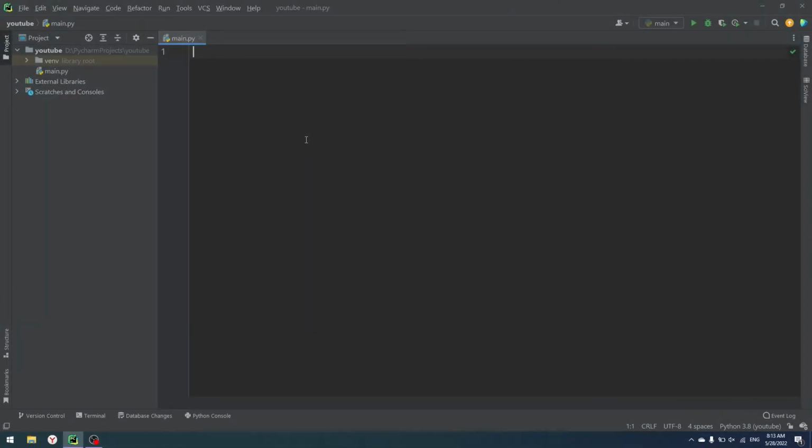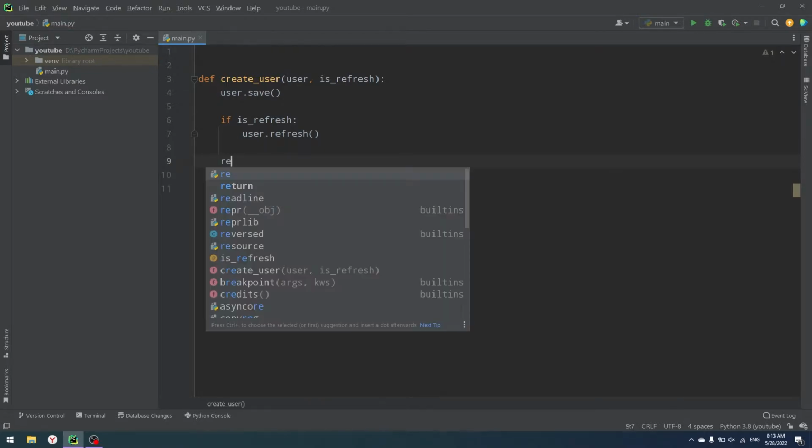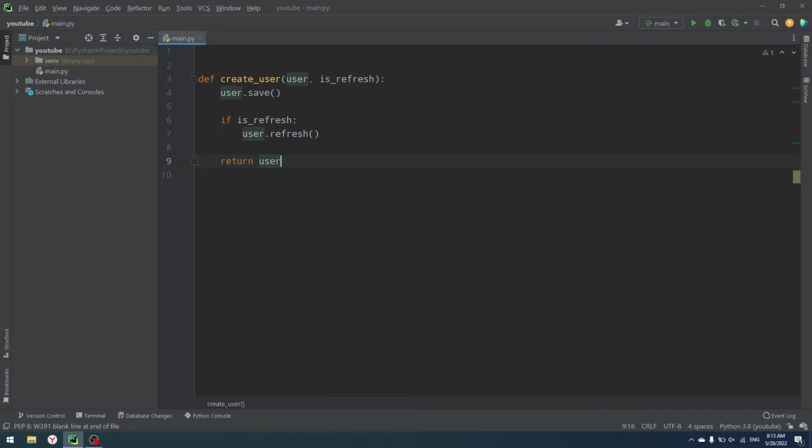So what is that trait? Let me give you an example. Let's create a function called createUser. It accepts two parameters, user and something like isRefresh. isRefresh is going to tell us if we need to refresh our user or if we need to do something else. The logic itself doesn't matter. What we can do is something like user.save, if isRefresh, user.refresh. Once again, the logic itself doesn't matter. It's just an example, and return user. All right, so here we have our function, createUser.